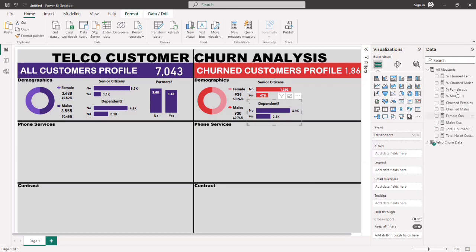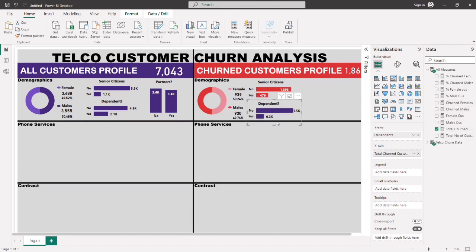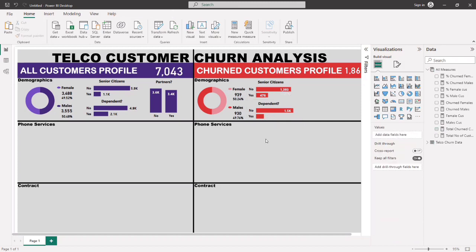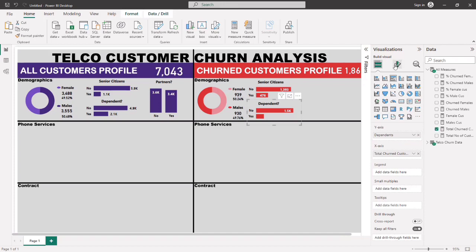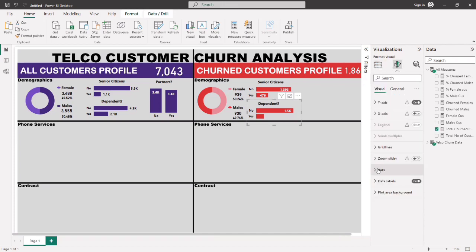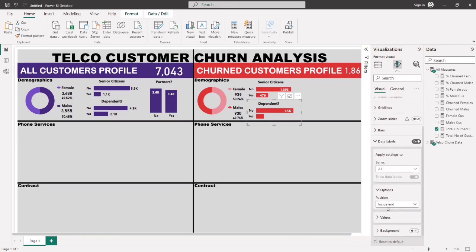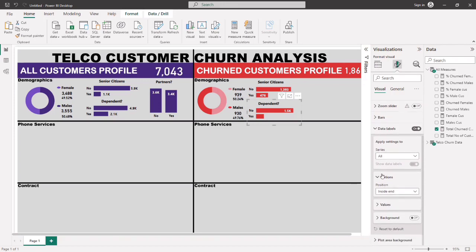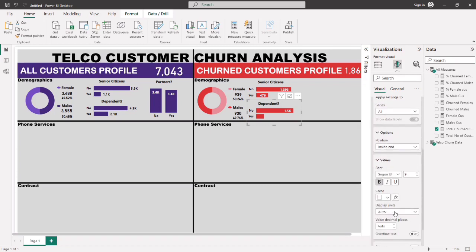dependent, all right, so we're going to bring dependent against the churn, total number of customers that churn. All right, can you see that? Then let me just copy the formatting. Copy the formatting from here and give it to this guy too. All right, so then for the data labels, I'm just going to come here to data labels. I'm going to change it to auto. Should we make it auto? Let's just make it none.